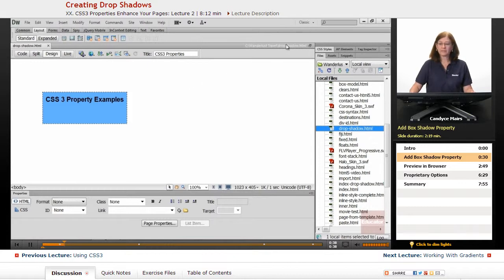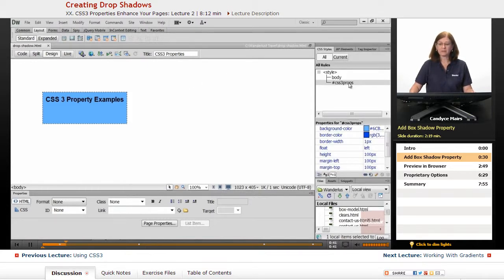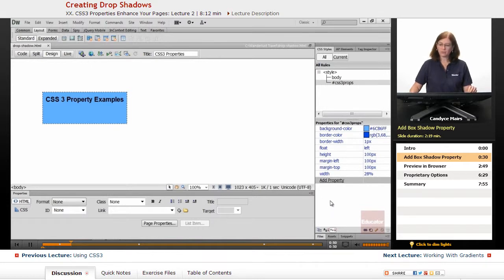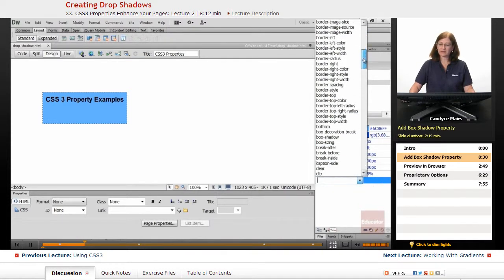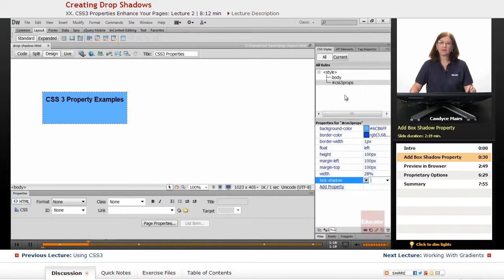for this chapter. And if I open up the CSS Styles panel, I have a single box called CSS3 Props on the page. I'll close up my Files panel, and now what I'm going to do is add the Box Shadow property. Now that is a property that adds the little drop shadow around the box, and we can customize it a little bit. So I'm going to click the Add Property link in the Properties area of my CSS Styles panel, and if I use the drop down and scroll down, you can see I do have a box shadow property listed. I'm going to click on that.